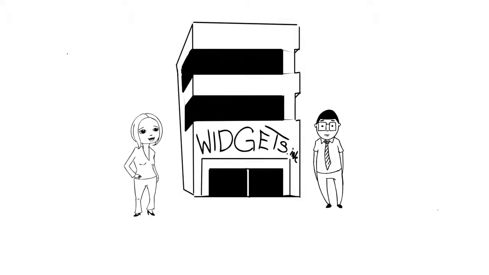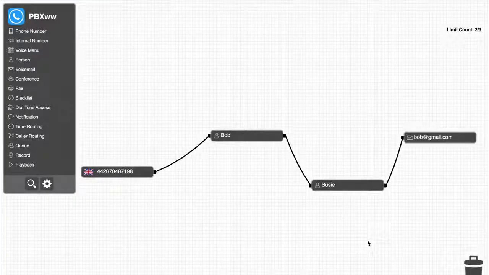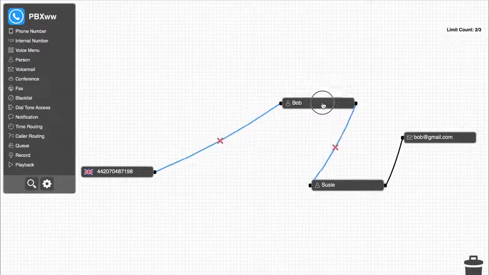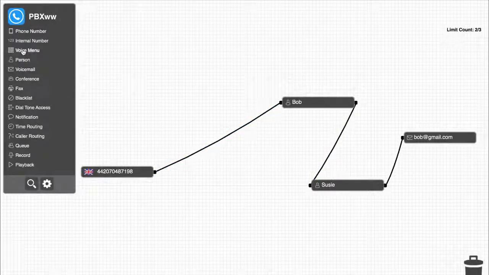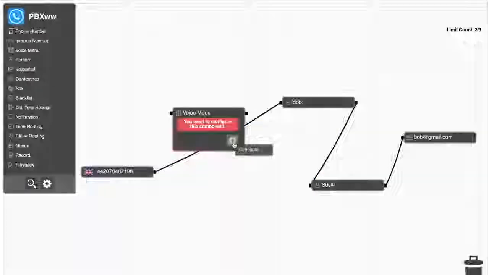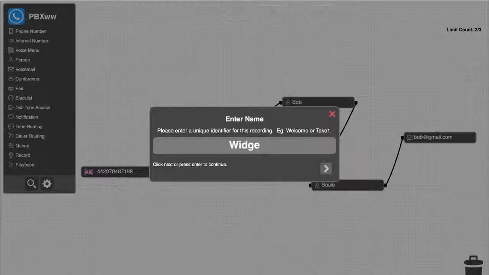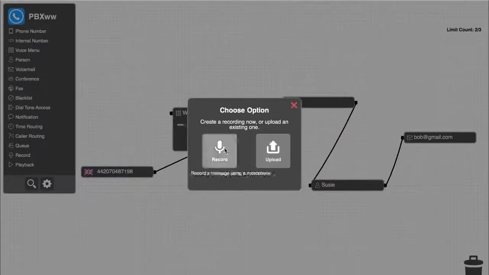As business at Widgets Inc. continues to grow, Bob and Susie decide to add a voice menu so that callers can choose a person they want to speak with when they call in. To facilitate this, Bob adds a voice menu object to the panel between the London number and his own object. He then configures the object with a unique identifier and records a message that callers will hear.